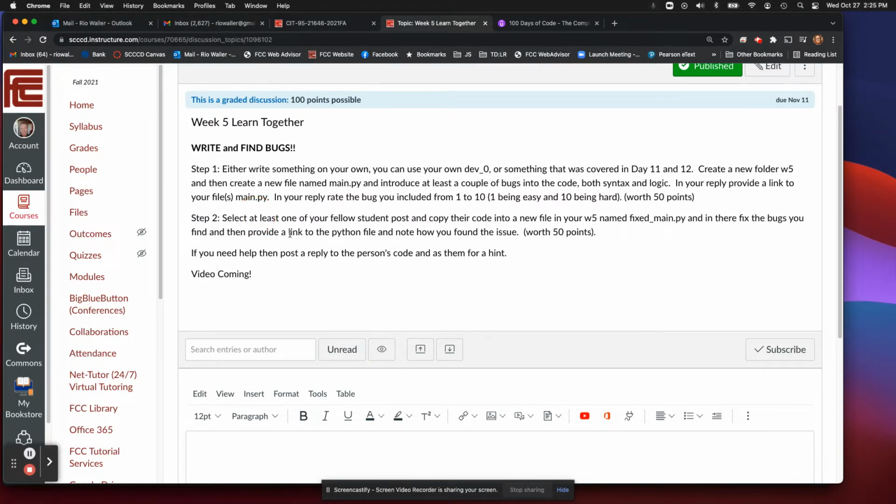Let me cover this completely: select at least one of your fellow students' posts, copy their code into a new file in your W5 that you name fixed_main.py. In there, fix the bugs you find and then provide a link to the Python file. What you could do here is post your first one and then come back later and post this one. Also provide a link to the file you fixed and note how you found the issues. She gave us a great way of doing this, identifying the problem. How did you approach this?